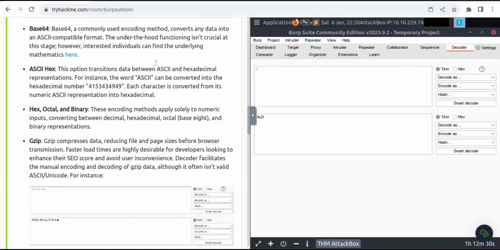Base64. Base64, a commonly used encoding method, converts any data into an ASCII compatible format. The under the hood function is crucial at this stage. However, interested individuals can find the underlying mathematics here.